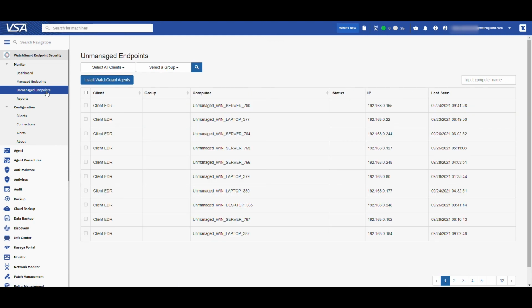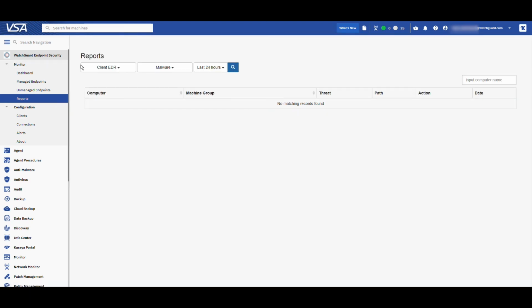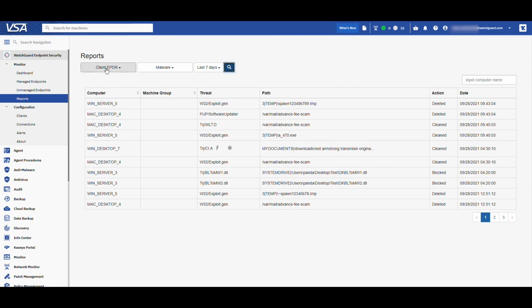Another dashboard implemented is the discovered endpoints, where you can see the endpoints discovered by a feature implemented in our platform. We can discover unprotected computers, and what is interesting is that you can select them and install our protection from here with that button. In reports, we will see detailed information of all the malware detected in all our customers. If we click here and refresh the information, we can see that for that customer in the last 7 days, this is the malware that we have detected.